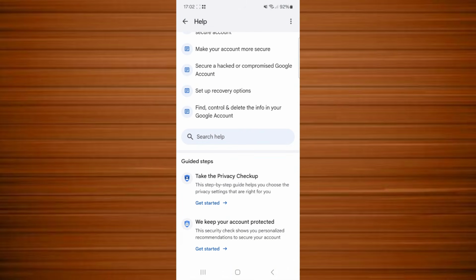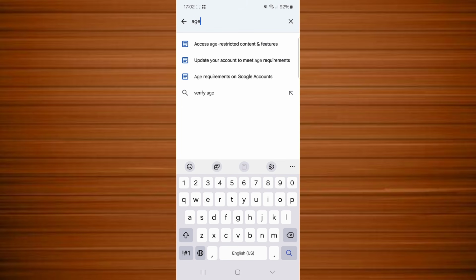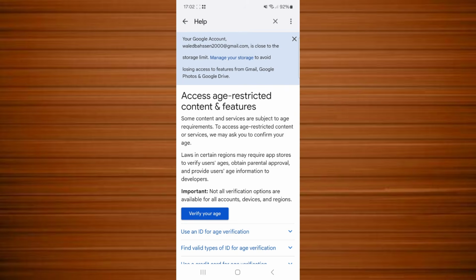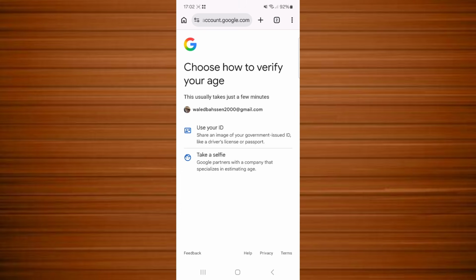And then here in the search bar, type Age. And you see this one, Access Age Restricted Content and Features. Tap on it. And then tap in the blue box, Verify Your Age. Okay, here you need to verify your age. Here, use your ID, share your ID, and after that, take a selfie.